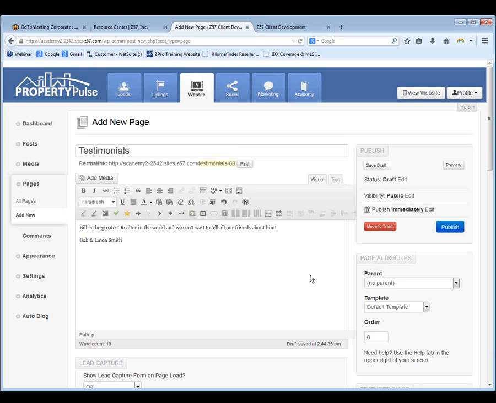And so looking it over, maybe I want to put a picture of the couple that gave me that testimonial. So I'll put my mouse wherever I want the picture to show up. I'd like it to be to the left of the text. So I'm going to click there. And then I'm going to hit Add Media. A photo is a form of media.